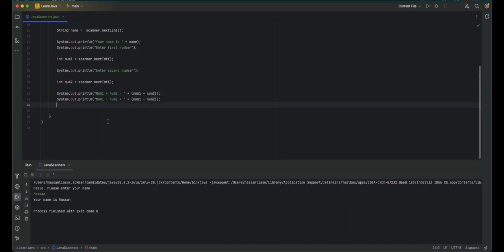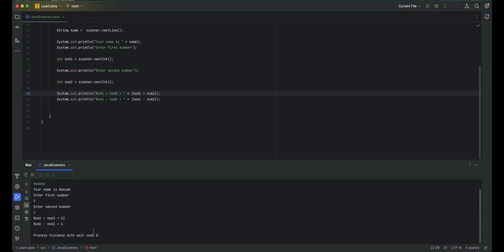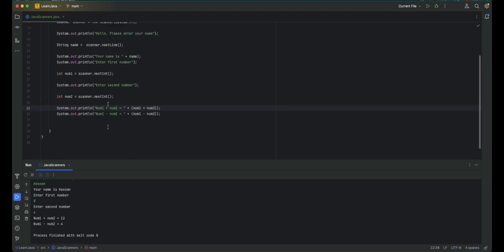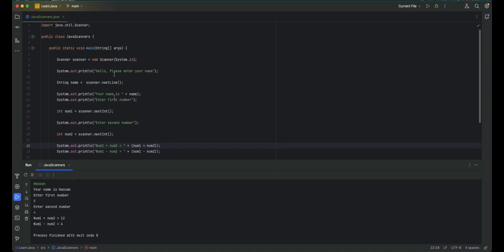If you run this, it says enter your name. My name is Hassan. Your name is Hassan. Enter first number. Let me enter 8. Enter second number. Let me enter 4. So it says you've inputted these numbers. The sum of number 1 and number 2 is 12, and when you subtract number 2 from number 1, it's 4. That's what I thought to share with you.